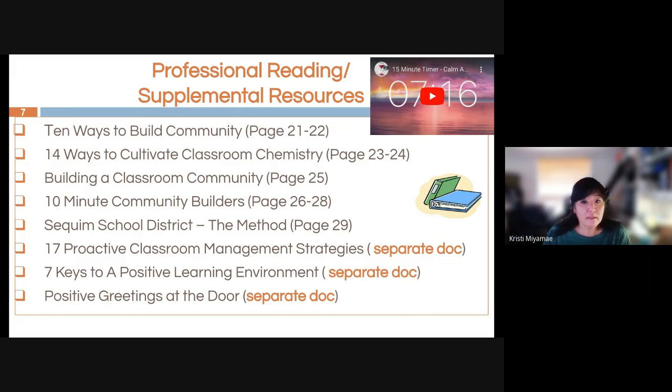Okay, this next section, what we want you to do is, again, in your Google Classroom, you're going to see a link for professional readings. So that's where you're going to find the information on the screen right now. If your last name is A through L, scan through and skim the first 4 articles: the 10 ways to build community, the 14 ways to cultivate classroom chemistry, building a classroom community, and the 10-minute community builders. Those are going to be yours. I'll give you instructions of what you're going to do in just a minute.